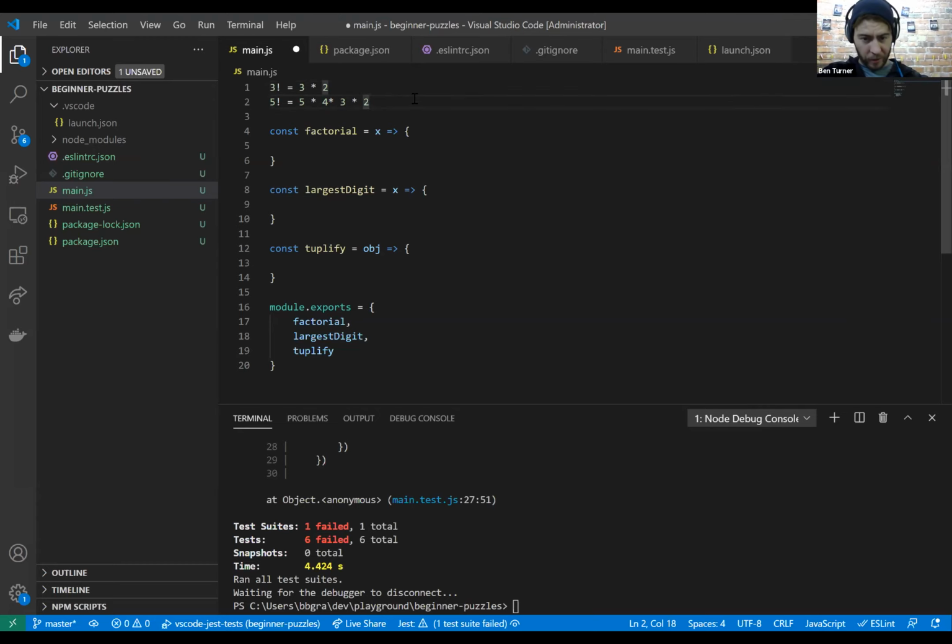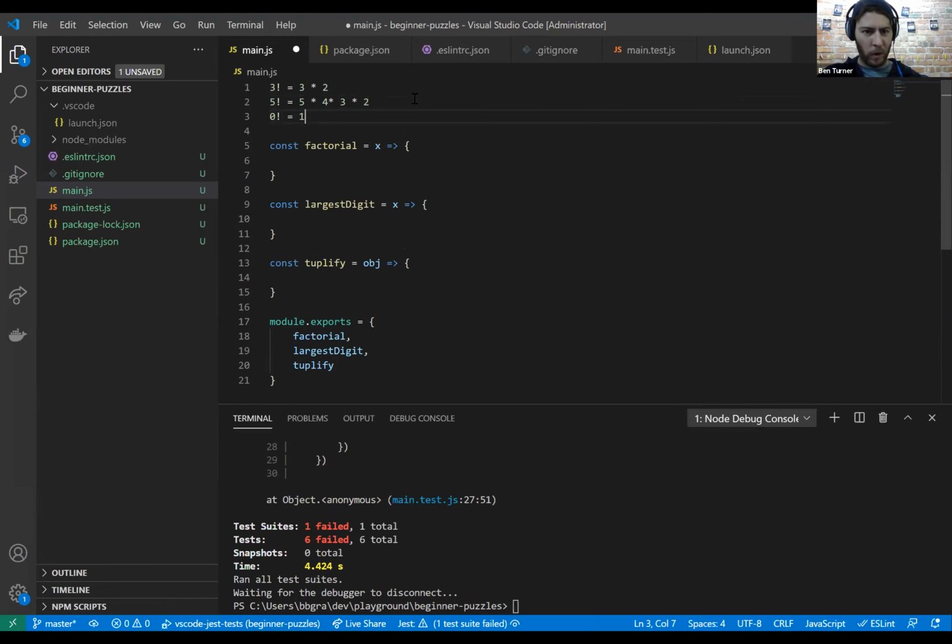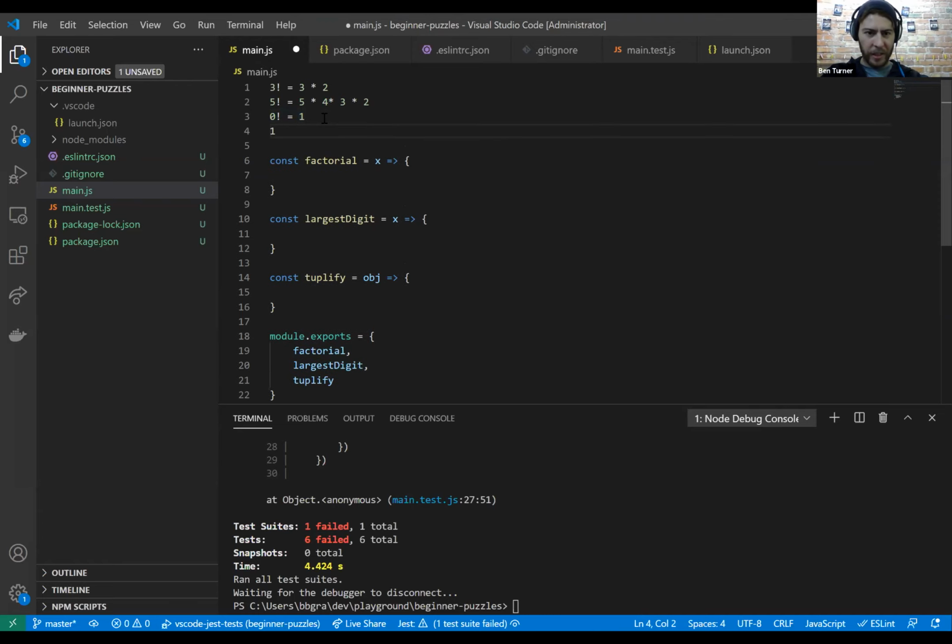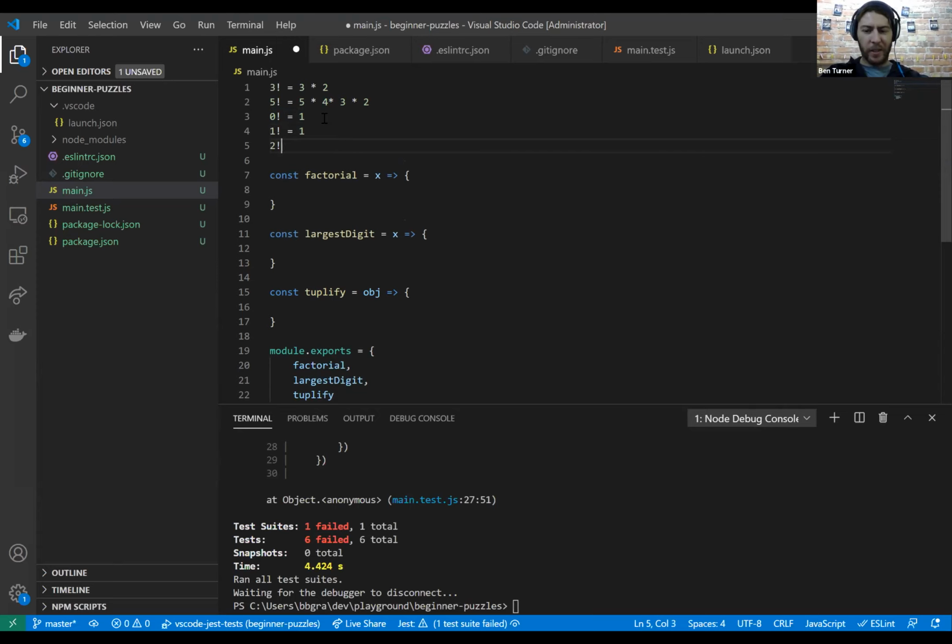One thing to note, though: 0 factorial is 1. I'm not going to go into why that is the case. There's a very rigorous mathematical explanation for it, but we'll just assume that it is true, which it is. 1 factorial is in fact 1. 2 factorial, of course, is 2 because it's 2 times 1, etc. Does that make sense? Does anybody have any questions about factorials? Cool. We'll comment that out for some notes.